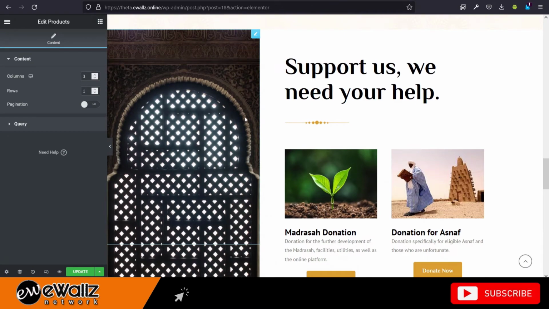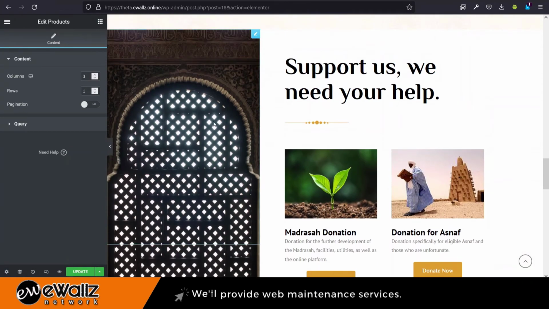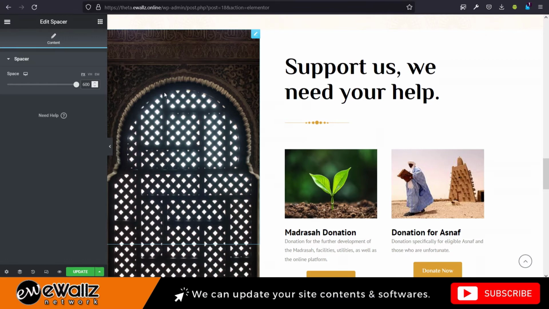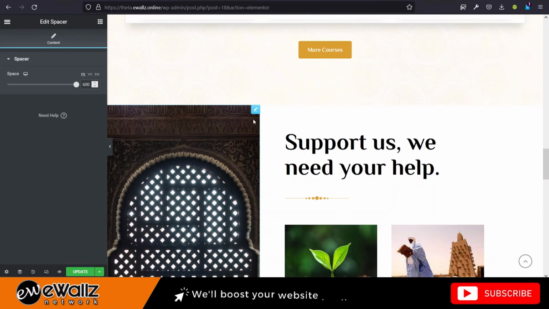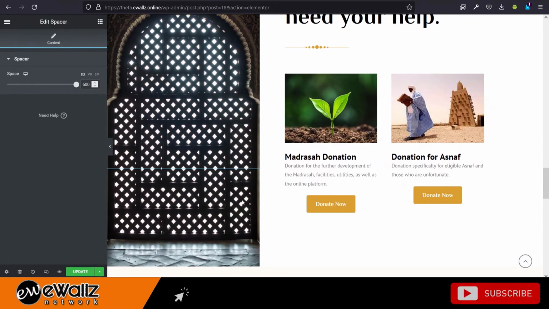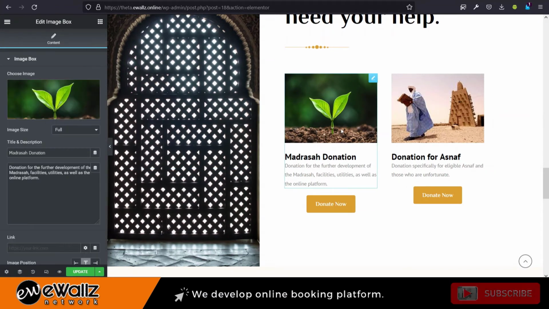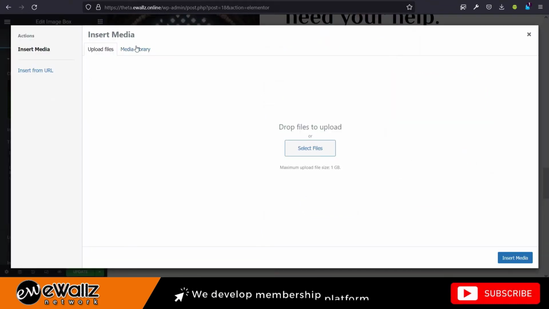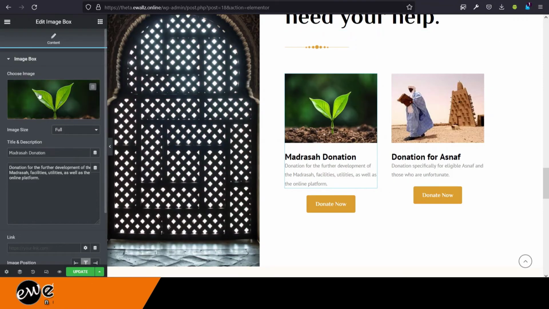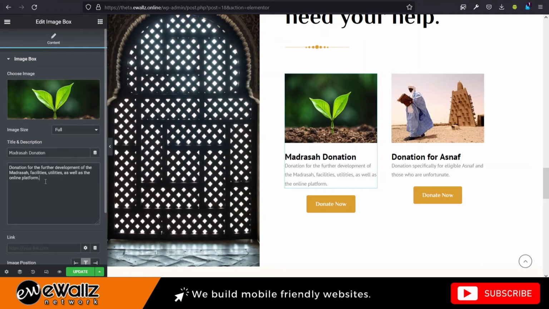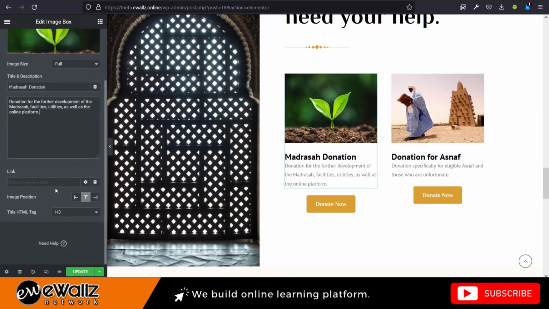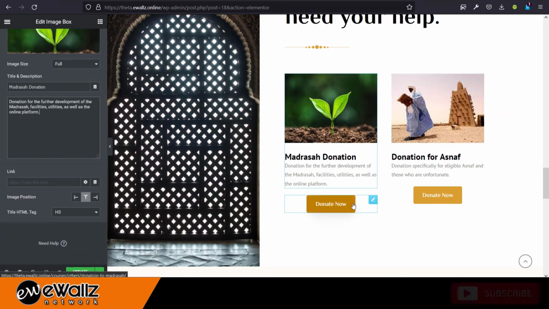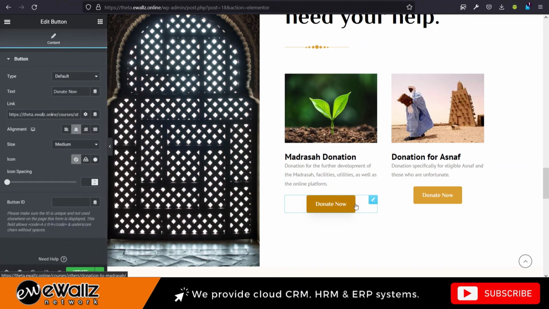Okay, next for the rest of the section here, this one is the spacer item, spacer area. Okay, in this one, the image box, you can edit the image by clicking here, place the image, change the title, change the short description here, and also the link. But now in this area, the link is from the button, so you need to click on the button here and change the link here.